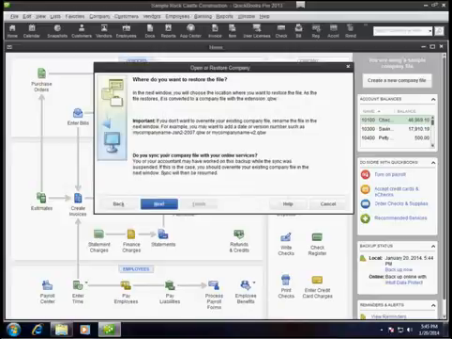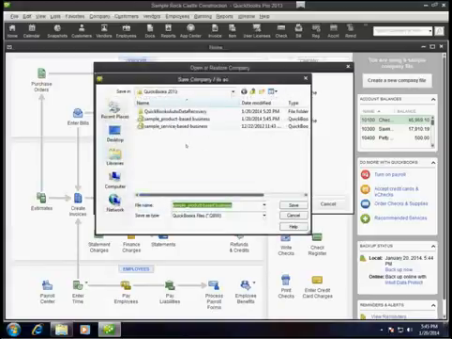Then it's going to ask you where you want to restore it. By default, you can restore it anywhere, but the best place to restore it is where your company files are located by default, which is within the QuickBooks directory. Now, if you want to name this something different from the company file that you're using now, just in case you want to be able to swap back and forth between both company files, you might want to rename this as something else, maybe like number 2 or underscore temp, or anything that you choose.